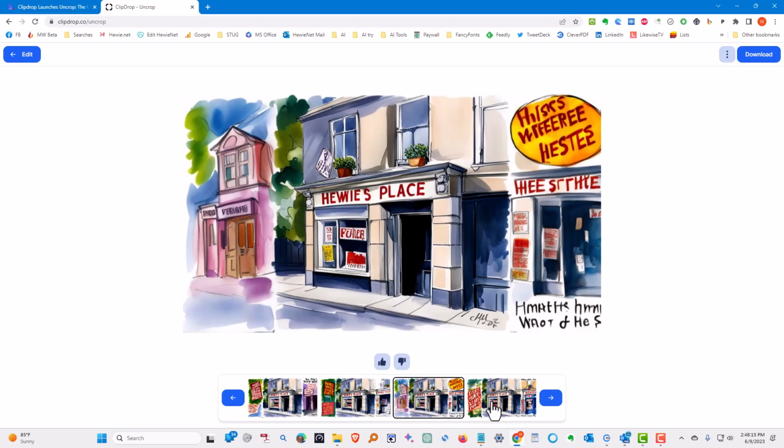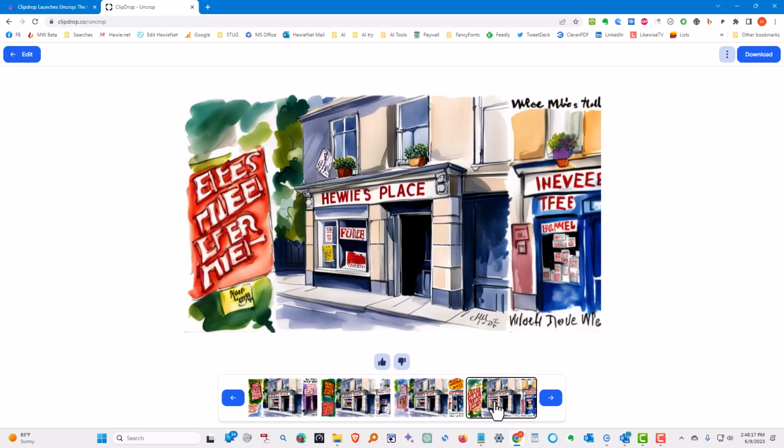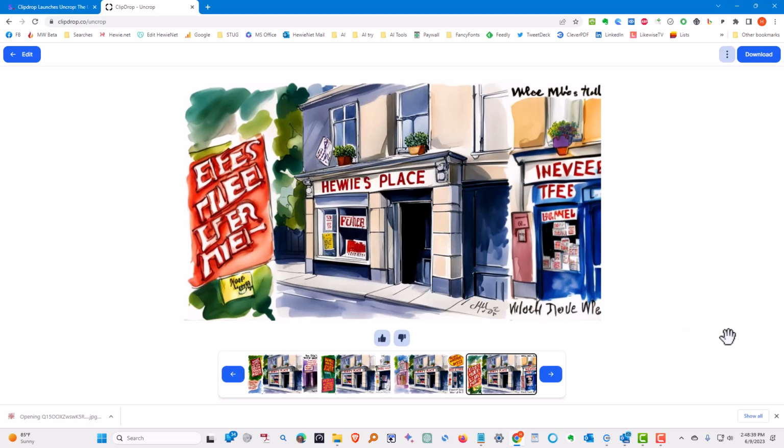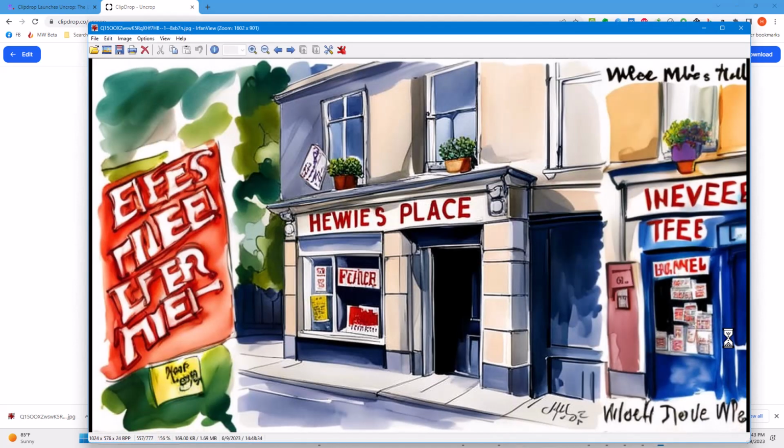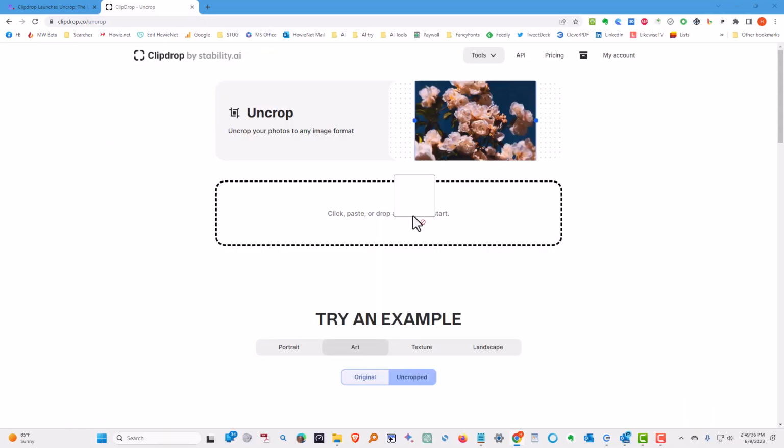And we'll choose one of them to download. But remember that AI does not handle letters and words in graphics very well. As you can see, it didn't here either. And I still kind of like this one, so I went ahead and downloaded it.